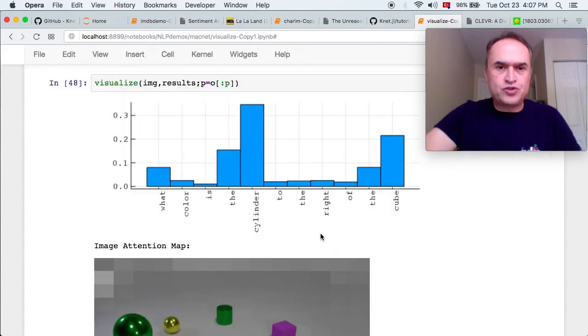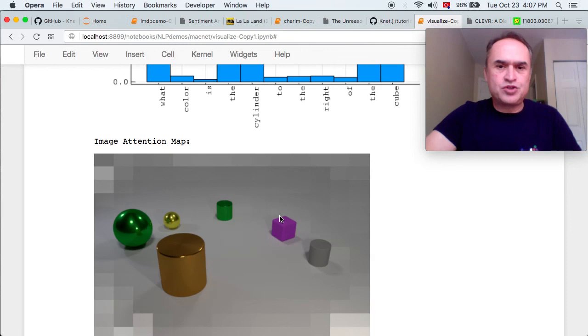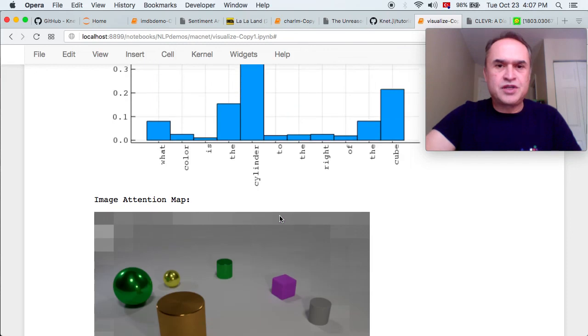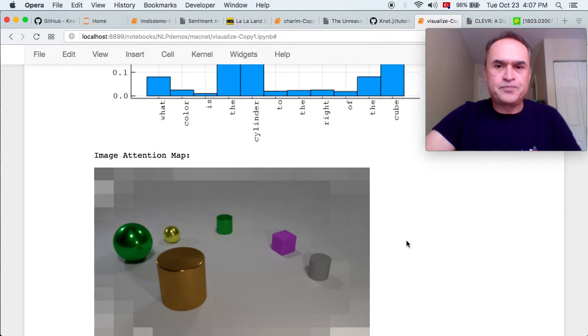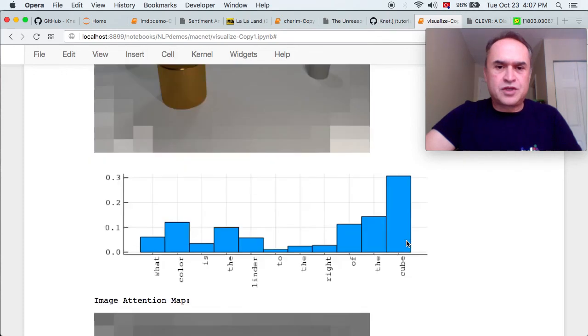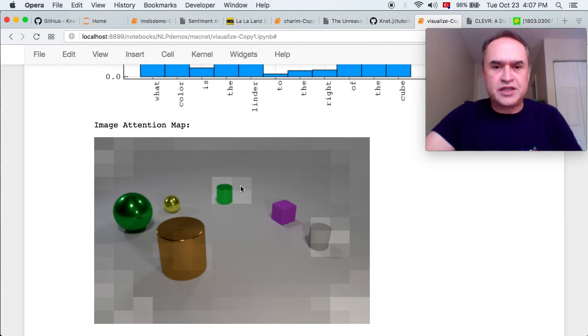So in the first time step, we look at the image. It's not paying attention to anything particular, but on the language side, it's basically paying attention to cylinder and somewhat to the word cube. So in the next image, we basically see that it's actually paying attention to these light colored squares, which show us where it's paying attention to, and the attention is divided between the 3 cylinders. So the word cylinder is used to pick up the locations of the cylinders in the image.